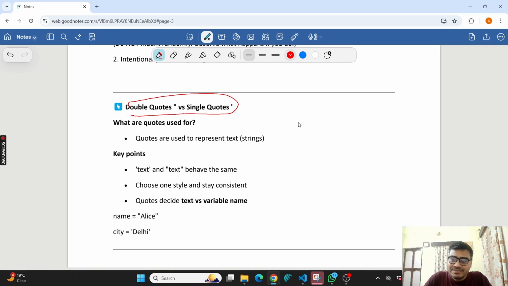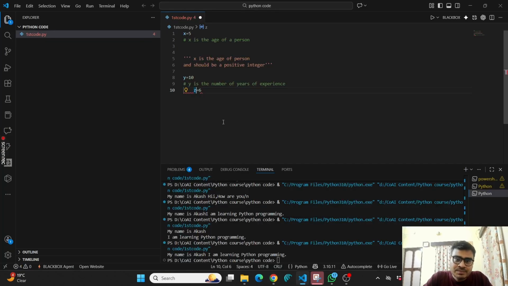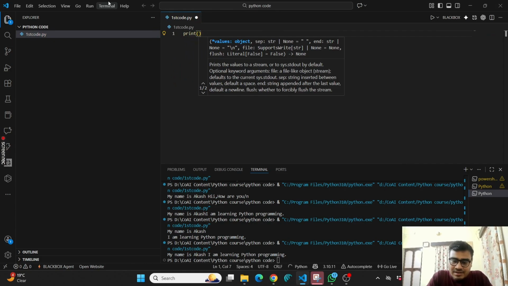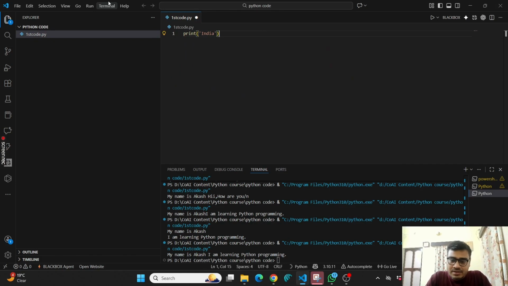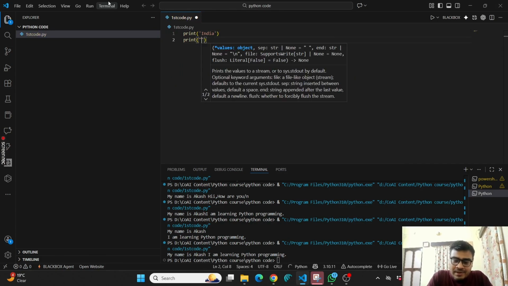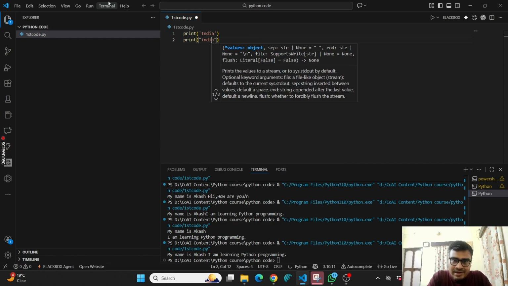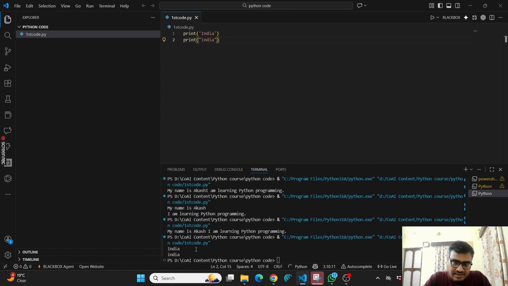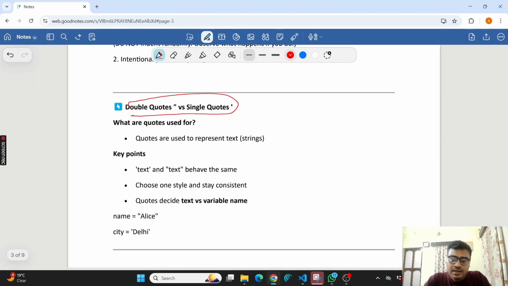Suppose I use the print function and write India. And if I write print again with inverted commas and write India, will it give you the same output? You can check. Yes. So basically in Python, it doesn't matter. Single inverted comma or double inverted comma are the same. You can just use any one style and be consistent with it. That's it. Okay, fine.